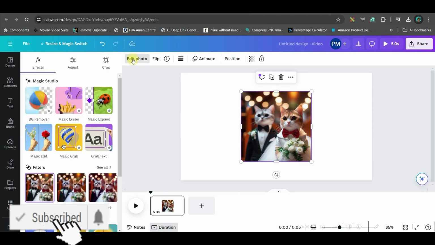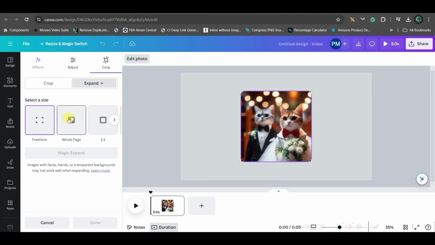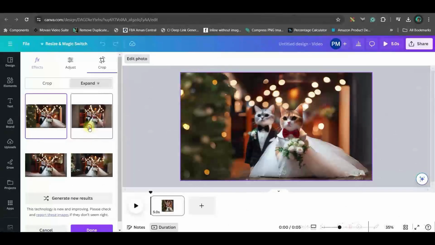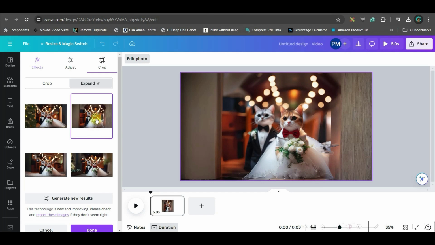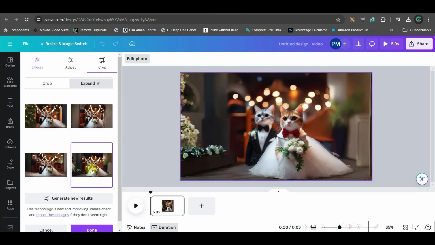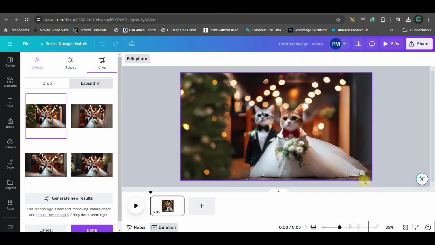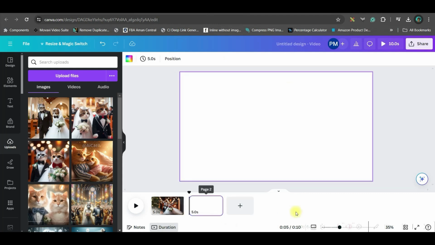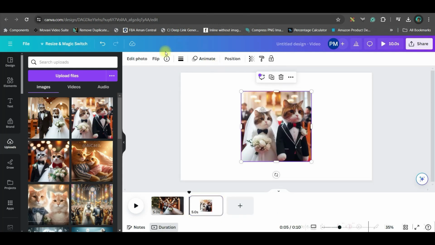Now go to this top left hand side corner, edit photo option, and go to this magic expand option, whole page, and expand. They will give 4 varieties of images. You may choose any one. So see, they have given this image, this one, and this one. I like this one the most, so I'll go for this one. If you want, you can generate further. At this moment, I'm taking this one. Go to done. Now you take a new slide and take the second image.